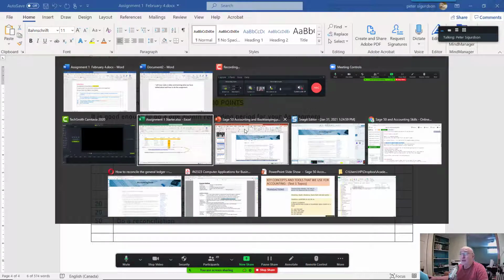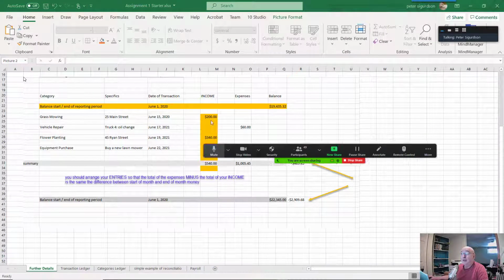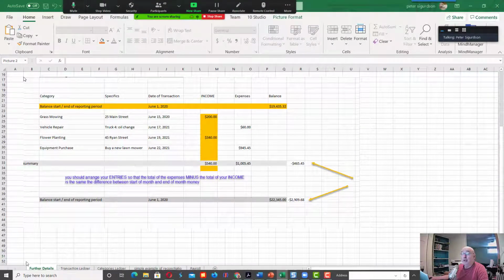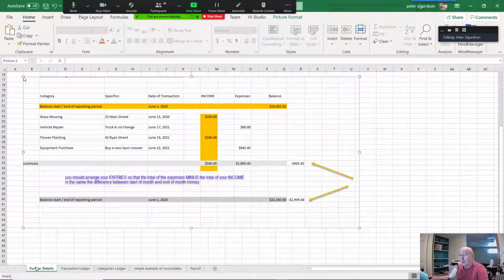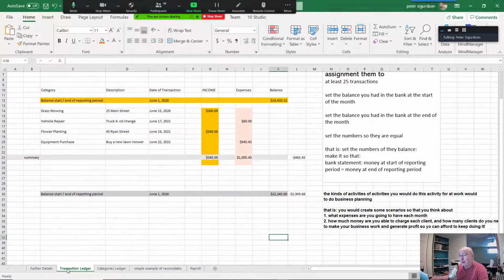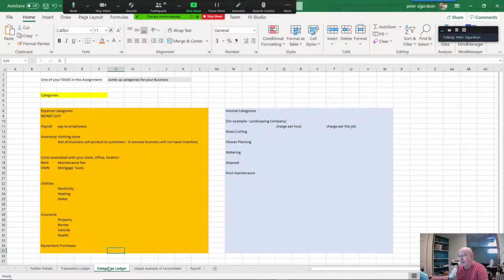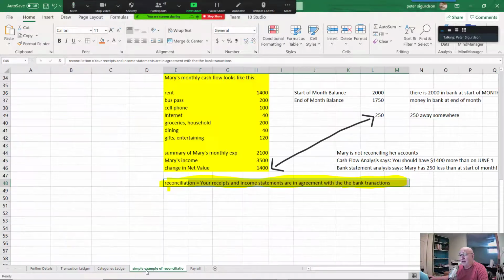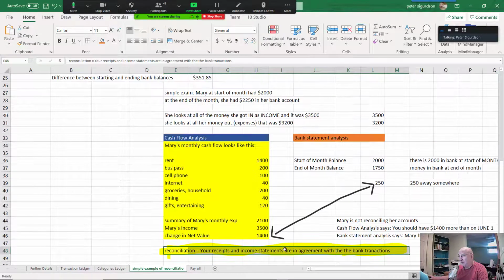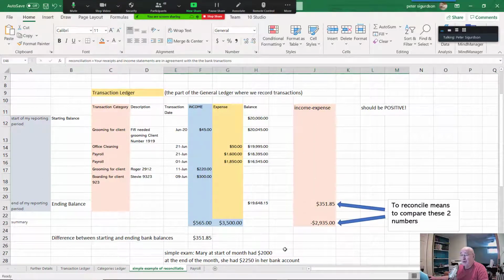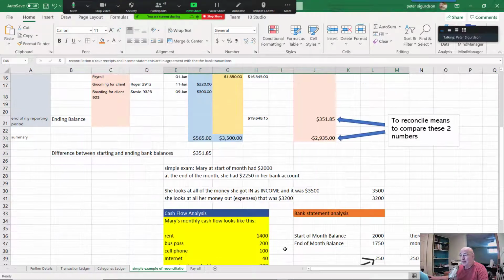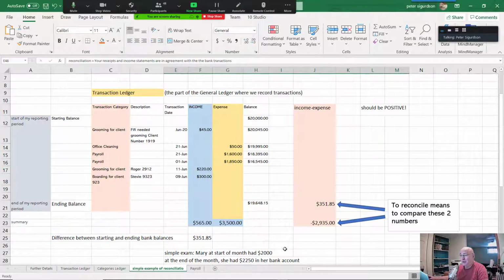So make sure you study your Excel starter sheet. So there we have some further details right there in one of those tabs. And we have our transaction ledger, which can be your starter and give you an idea of some categories. And there was a simple example of a reconciliation for Mary, right, to sort of give you an idea of what this stuff would do in practice.